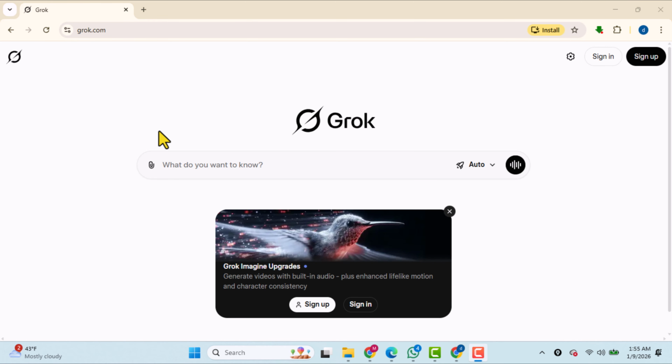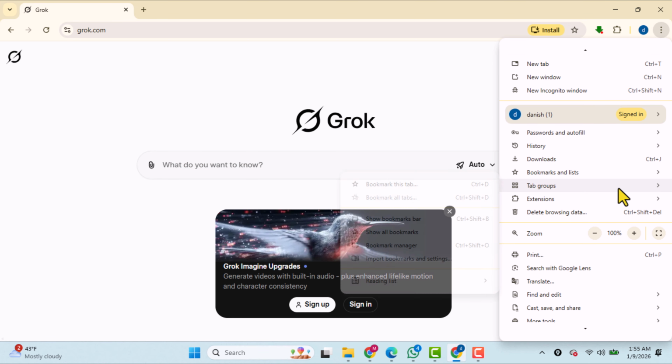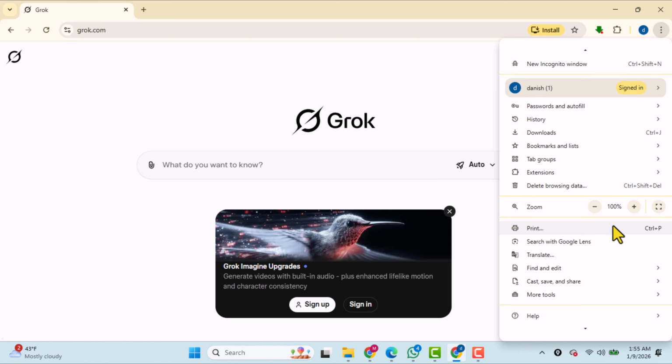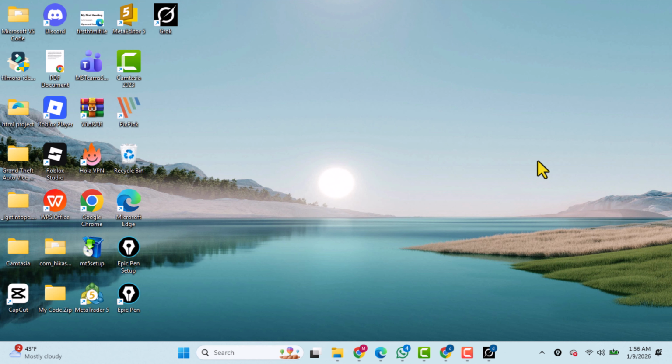After you arrive on the Grok homepage, look toward the top right corner of the page for the three-dot menu icon. This icon opens additional options. Click on it to open the drop-down menu. Scroll through the menu until you find an option labeled Install Grok or something similar. Once you see it, click on it to begin the installation process.